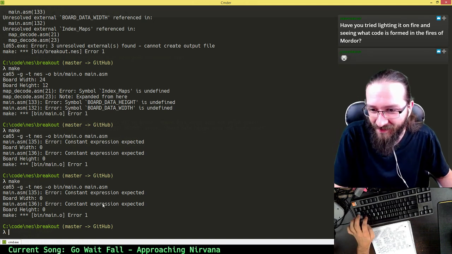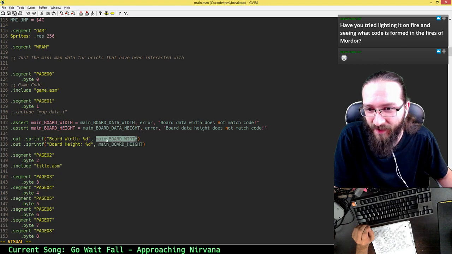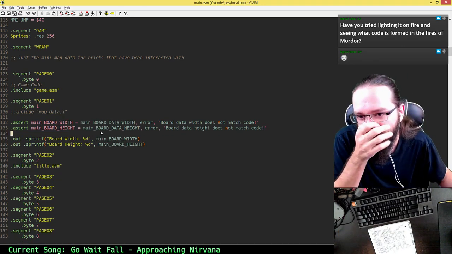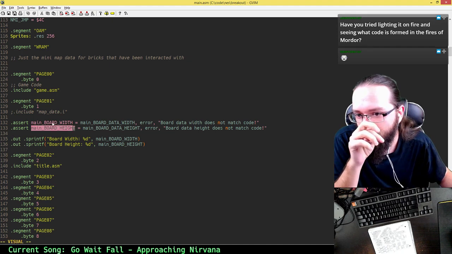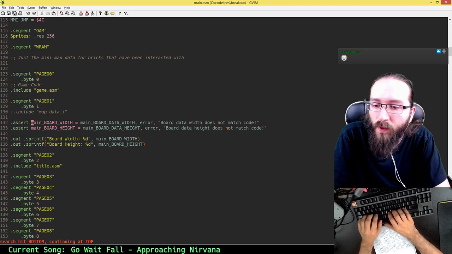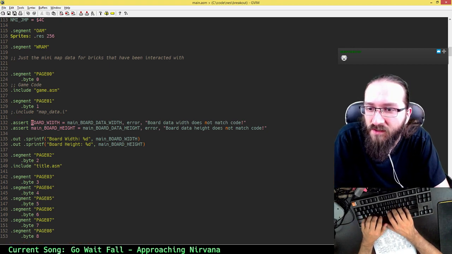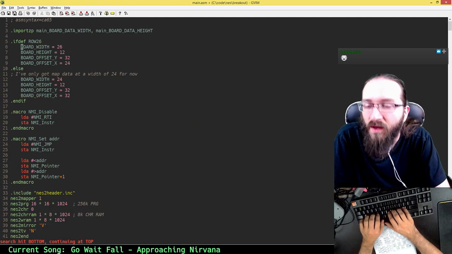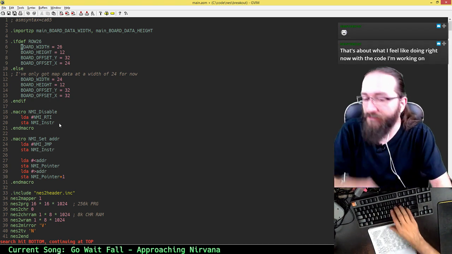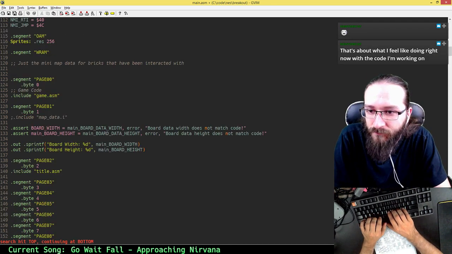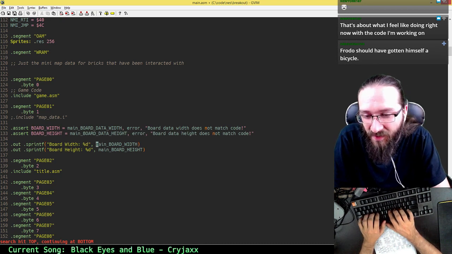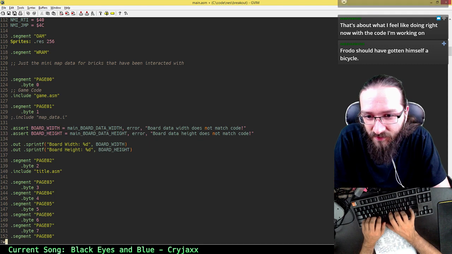Alright, 135 and 6. So these happen fine. These are supposed to be... What is... Oh, wait, is this because... That's why. Okay, so those are the main board width and height, which are defined in this file. So these can stay there.